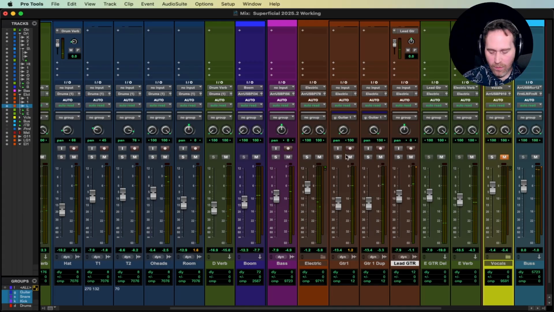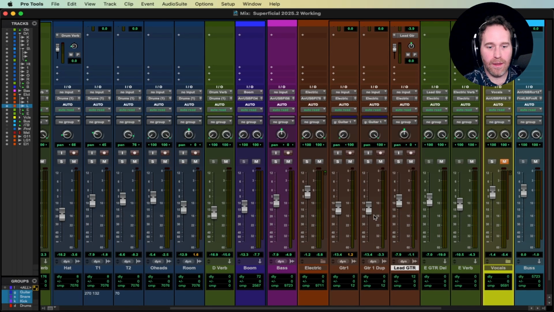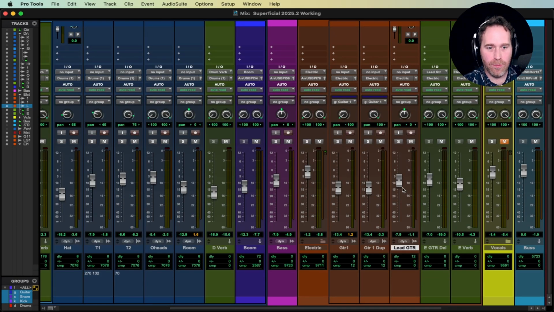All right, as you can see, pretty well mixed in. Obviously in the final, I did a little more finagling, got it really well balanced. This is sort of a working file. I'm just showing you what we're up to. And as you can see, my faders, there's nothing really pushing here.